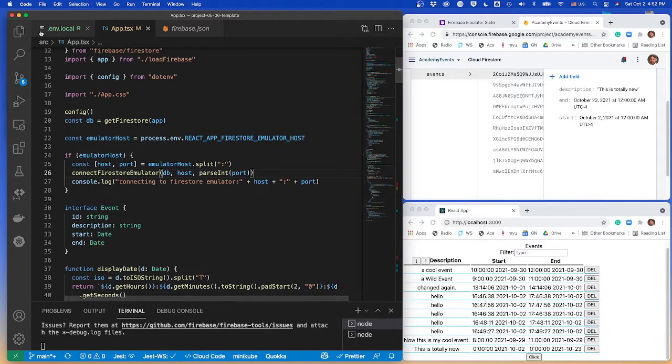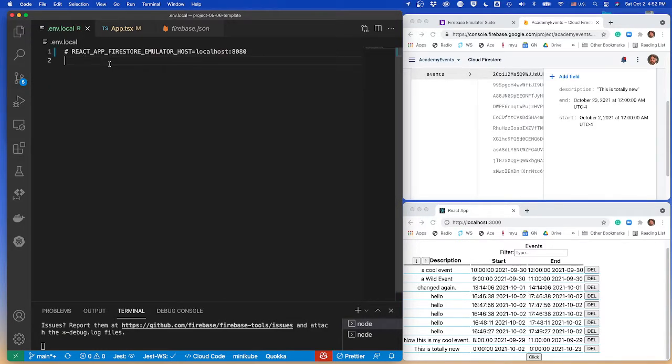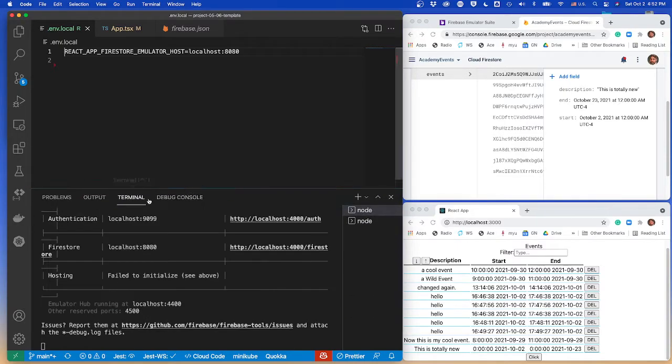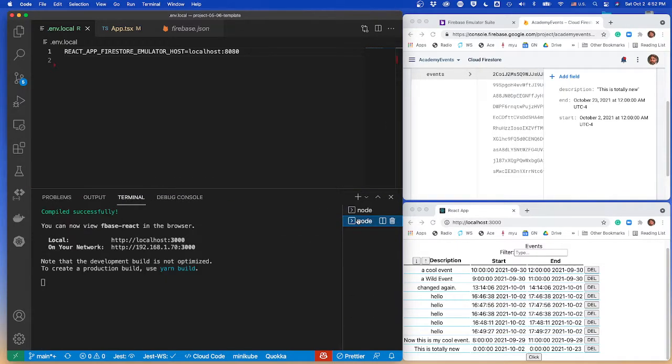How do I do that? Well, I've added a file to my local directory called environment.local, and I'm just going to uncomment this line. And that is going to define this environment variable. But I do have to redo yarn start. So I'm going to go to this terminal window, hit Control C, run yarn start again, and then that should connect to the emulator. Let's see if that works.